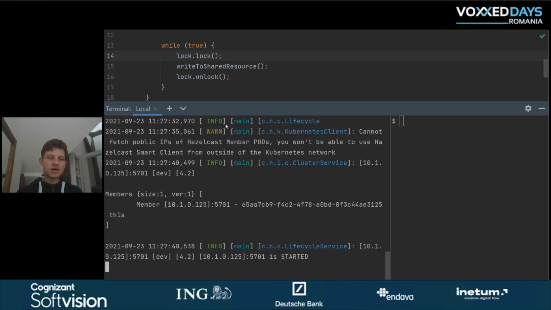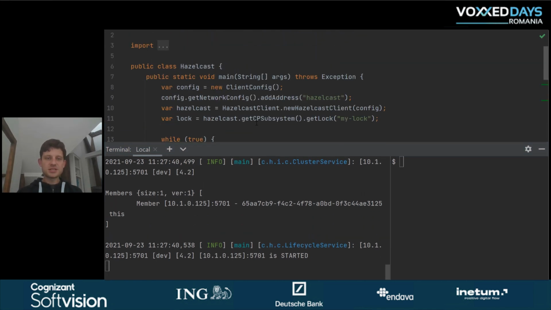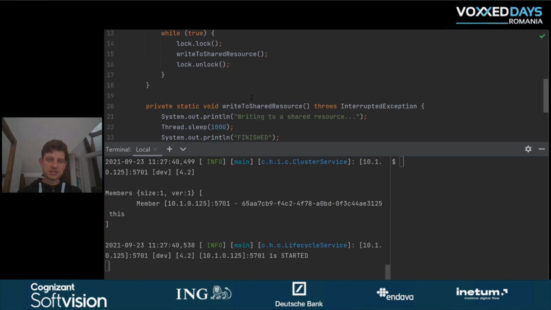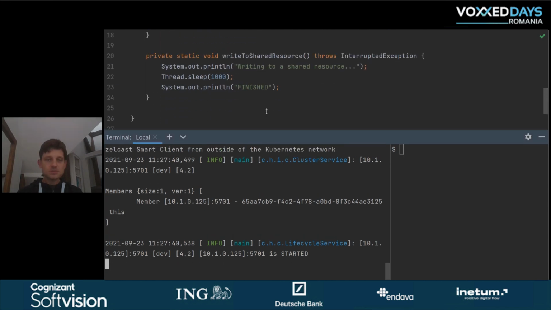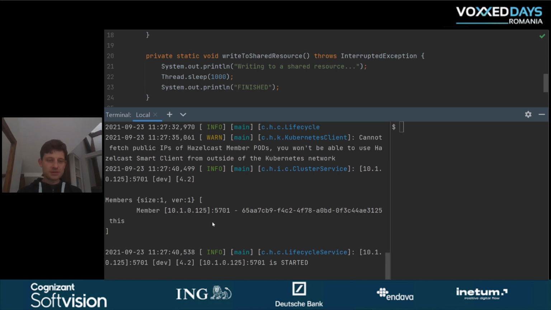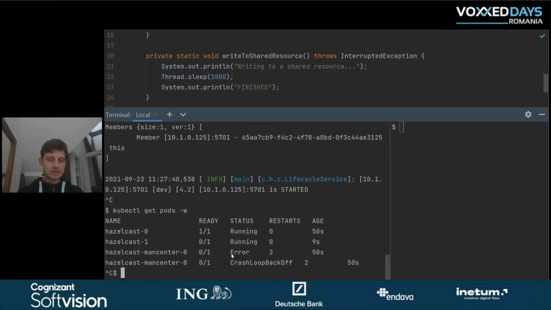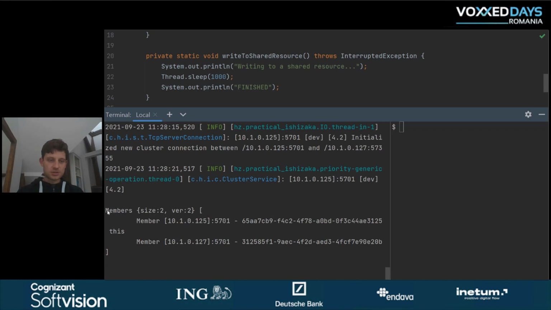In the meantime, if we look at the application code, it's still the same. We specify the address of the cluster and everything else is exactly the same, no changes. Here we need to wait until all pods, so all members, are up and running. The second one started. We will wait for the third one, and it has already 2 members, and in a second the third member will connect.